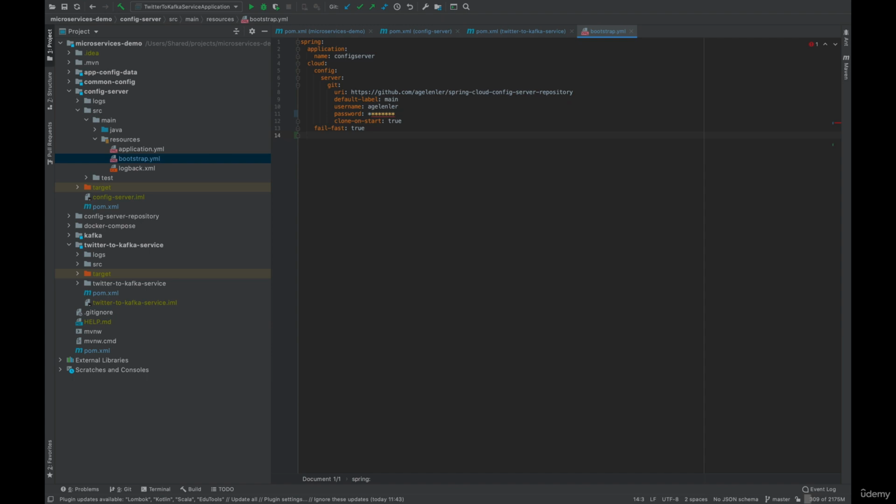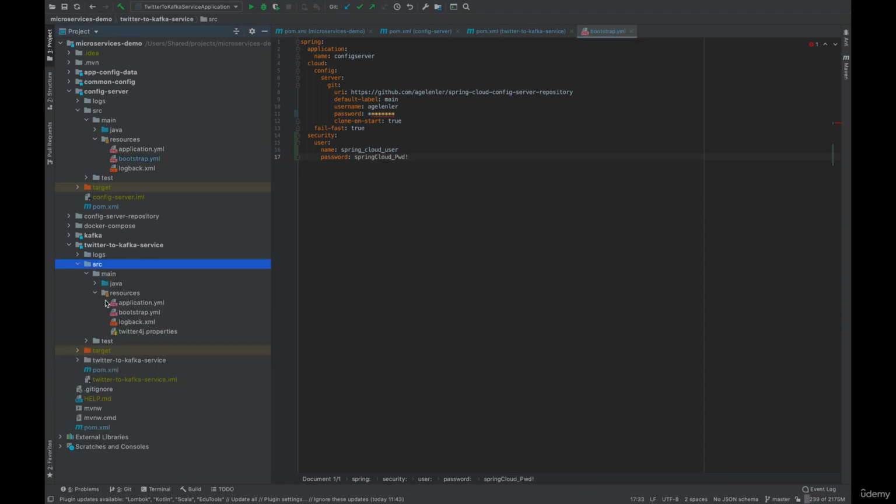For config server, we will update Spring Security username and password configuration variables, and set username as spring_cloud_user with underscores, and for password, I will set spring_cloud_password with underscore and then end with exclamation mark. You can give any password you like here, of course.